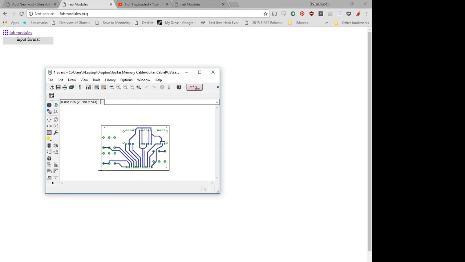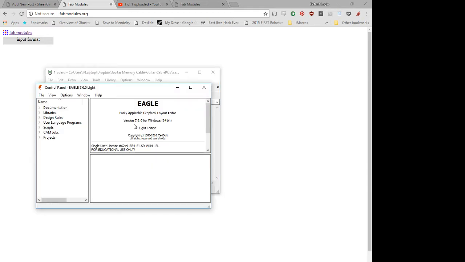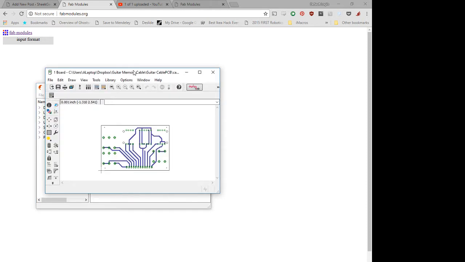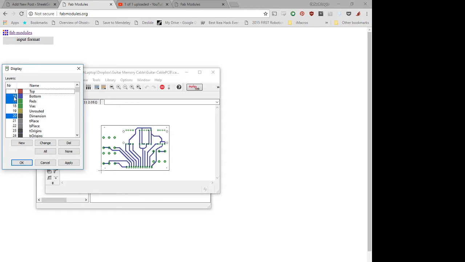So the first thing you want to do is make a board. I'm using Eagle 7.6 because I'm not really into Autodesk's online software stuff. So here's the board. You're just going to activate only a few things. You want the bottom, the pads, and the dimension. So you just click none and then select those.